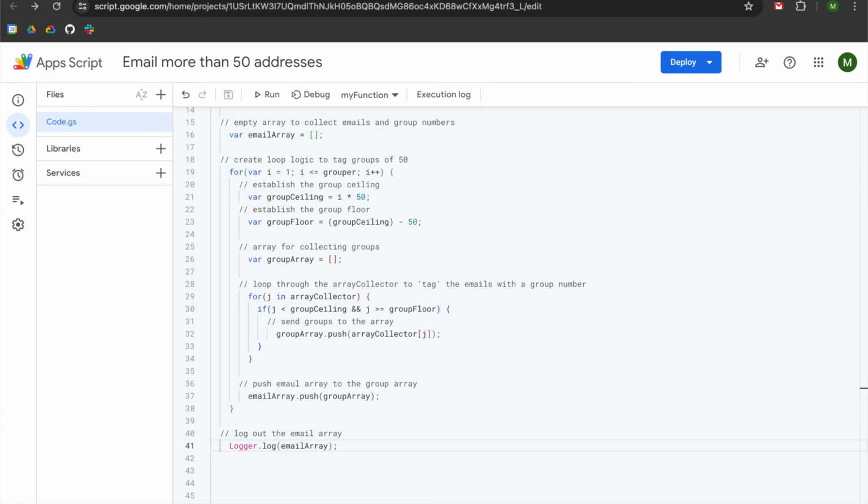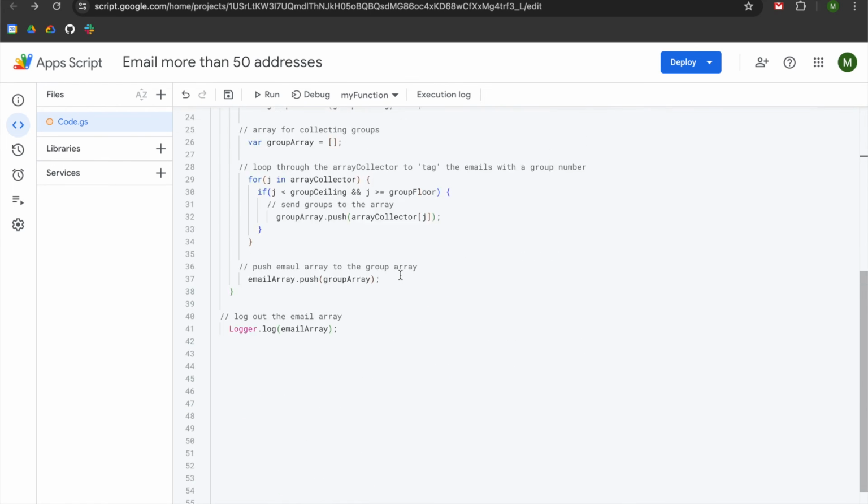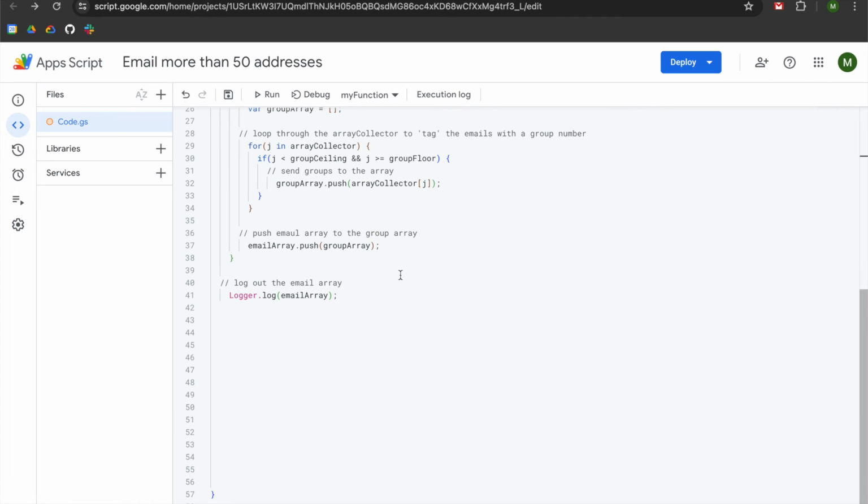But once you're ready, we're going to move on to the final portion of the code, where we are going to establish a loop using our email array, and then we're going to try and send some emails. Before we do that, I am going to decrease my amount to 65, because I only have 100 emails to work with. I don't want to forget that and then send an email and then not have the opportunities to send any more. So what we're going to do now is remove the log out the email array and the logger.log.